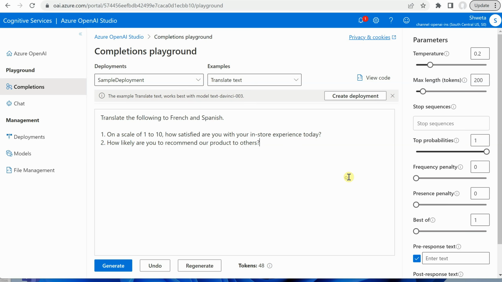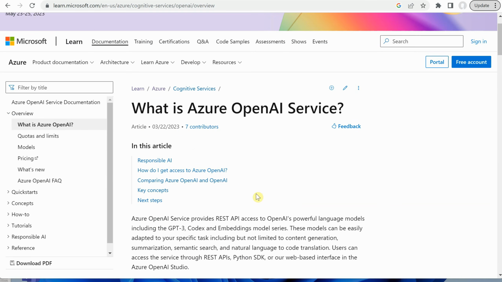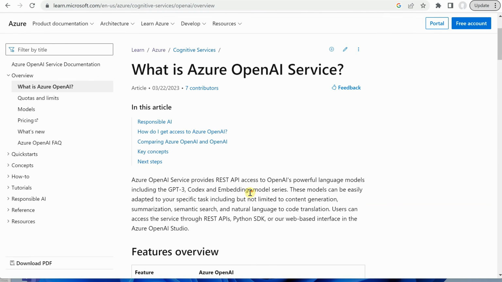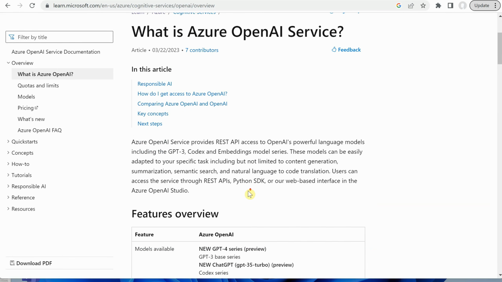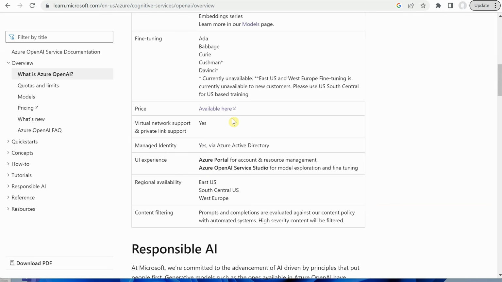Now, the last thing which I want to point out is the documentation part. So this is the documentation which you can definitely go ahead and explore. You will get to know what all models, what are the pricing strategies, how much will you be charged and all those.